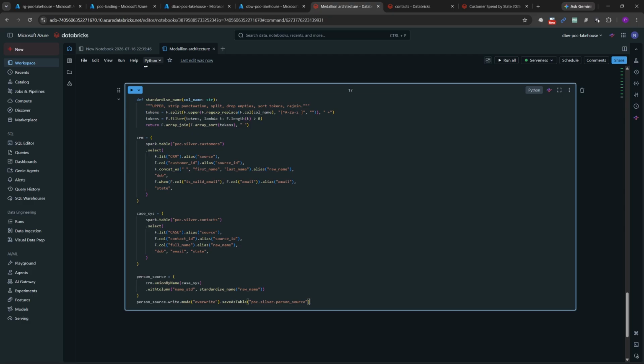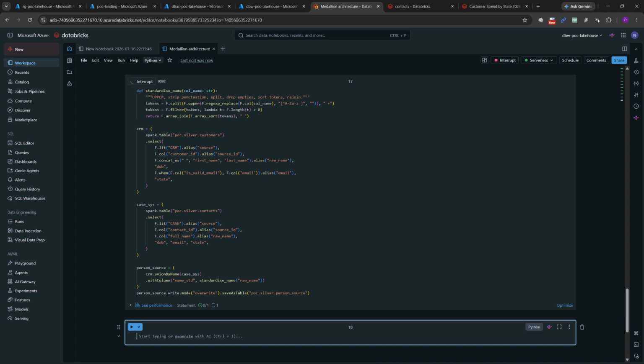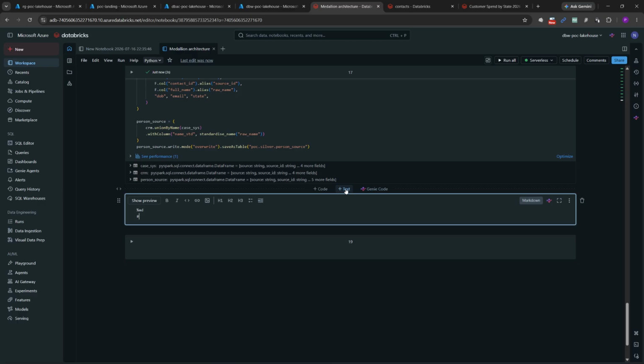We then standardize the names by converting them to uppercase, removing punctuation, splitting them into words, and sorting the name tokens. This reduces the impact of different name ordering across systems. Finally, we combine the CRM and case management records into one table and save it as pop.silver.personSource. This common person table becomes the input for candidate generation and similarity scoring.